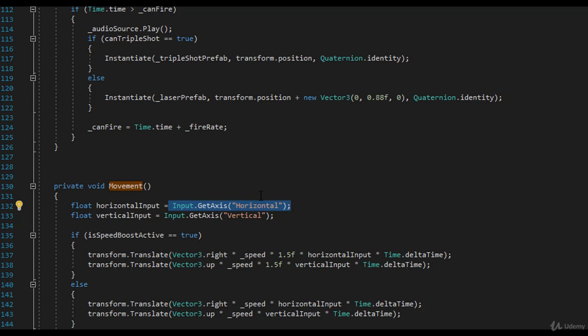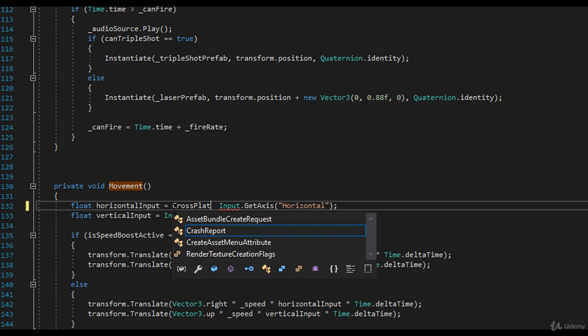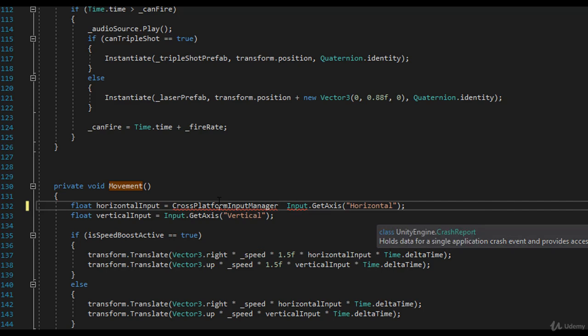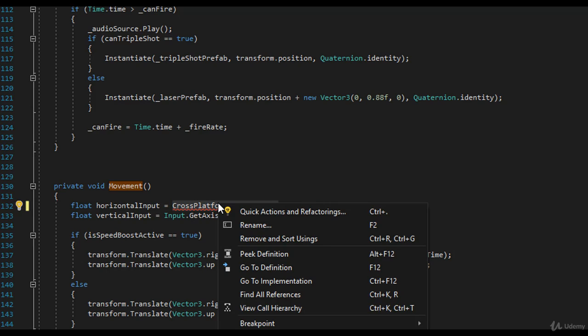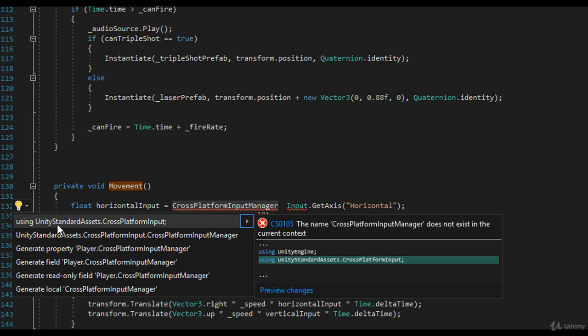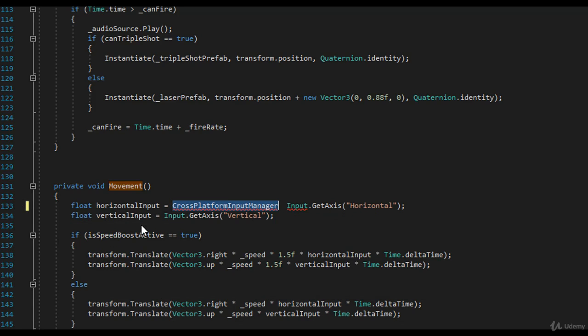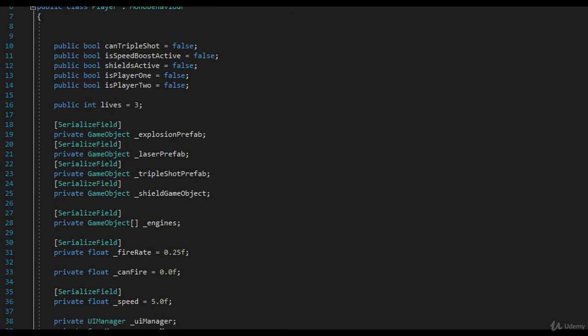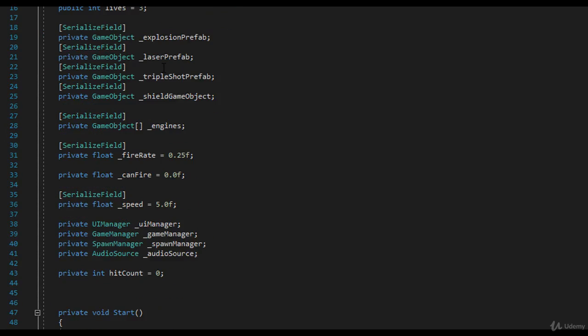We need to modify this to include the cross-platform input manager. And the way we do that is we simply type CrossPlatformInputManager. Now it's not going to autofill because we actually have to include this package. It's a namespace. So if we right-click this in Visual Studio and go to Quick Actions and Refactoring, it's going to say using UnityStandardAssets.CrossPlatformInput. If you click that, it will automatically add it for you at the top here. But you can also just type it in yourself.